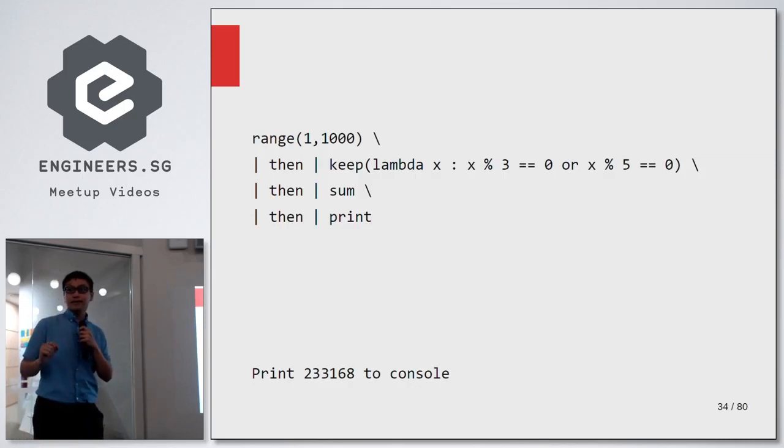Any questions? What's the speed of this method compared to the function? Okay, I'll explain about this later. There are some pros and cons about functional programming. I'll explain with another example later.